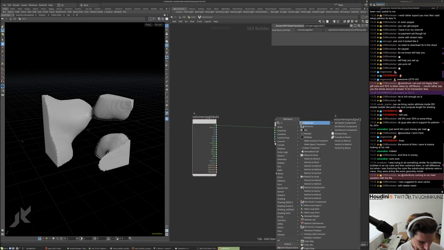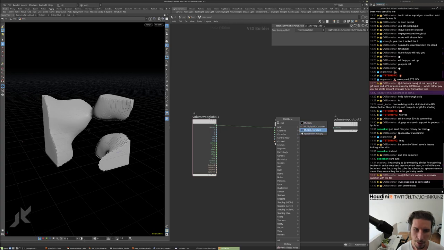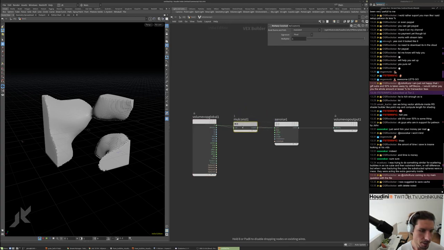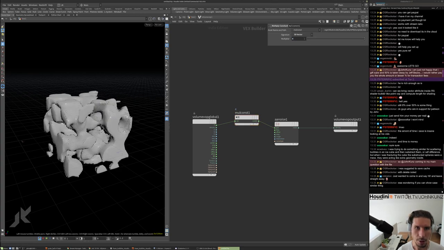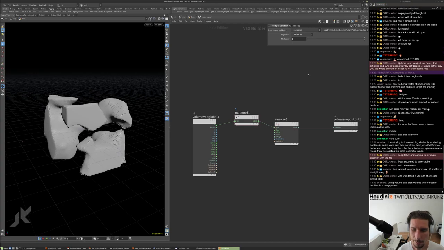So I'm just going to do, sometimes I'll do multiply constant, and then this just lets me change the 3D frequency with one node instead of changing all three of those components and stuff like that.